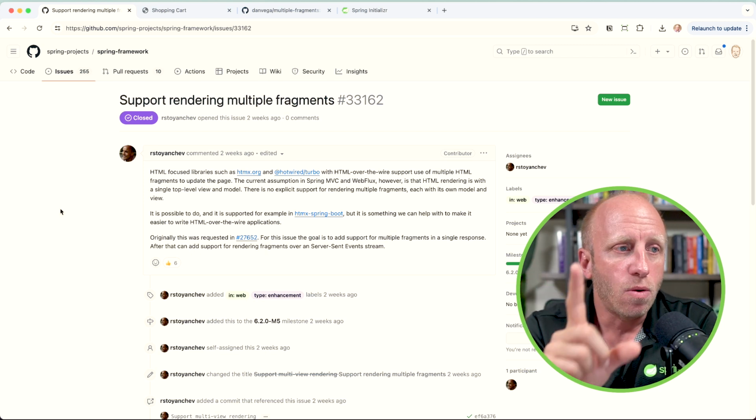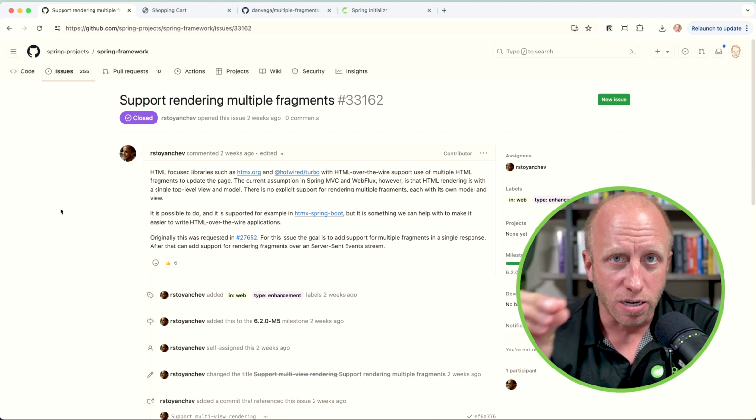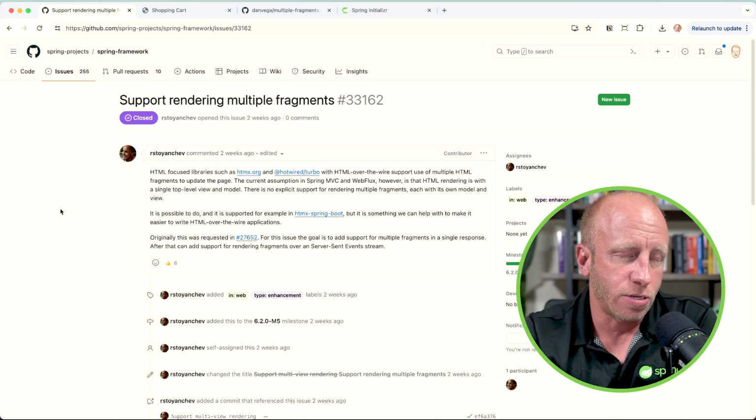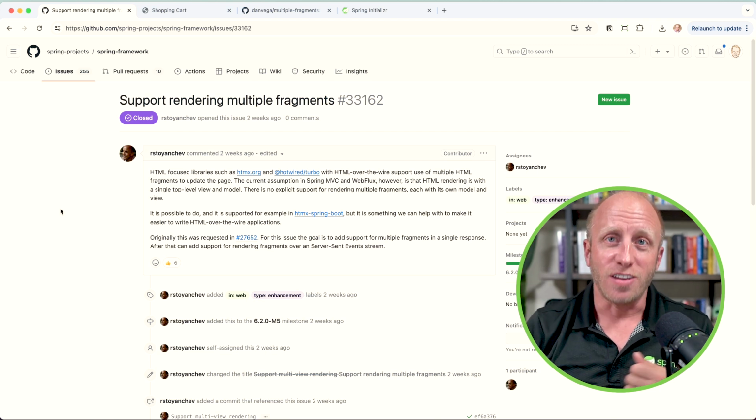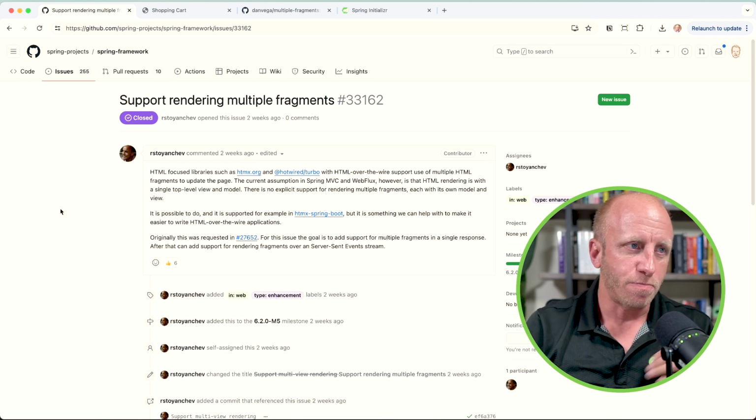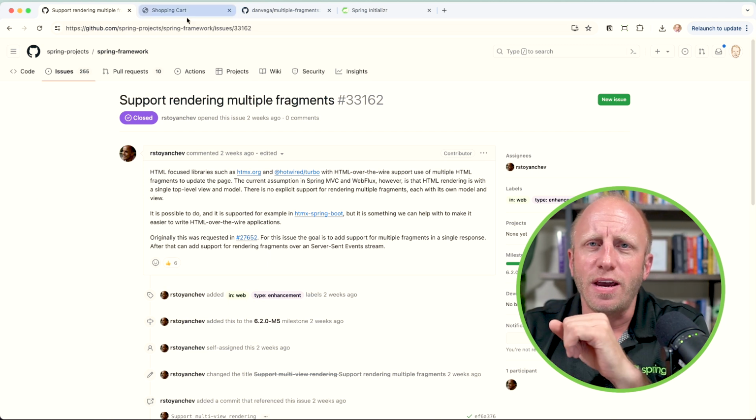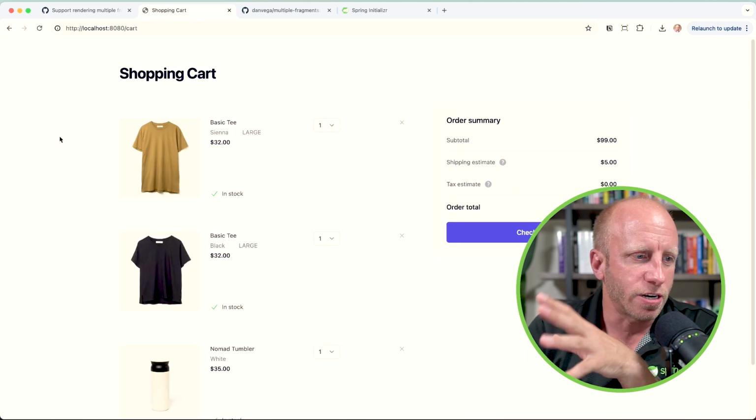But now with this update, we can actually create a collection of fragments that we need to return. And those are collections of models and views. So now we can use multiple fragments to return, and this solves that problem. I want to show you the end result first before we go off and build it. Maybe it'll make it a little bit more exciting.